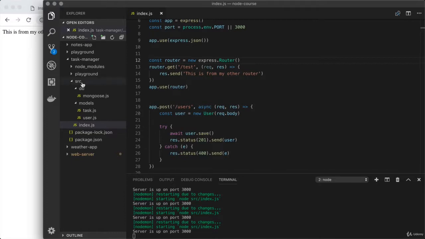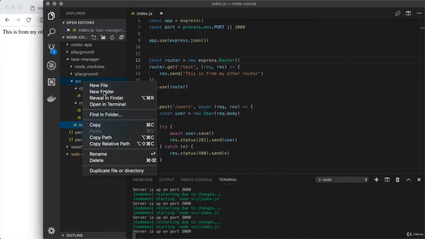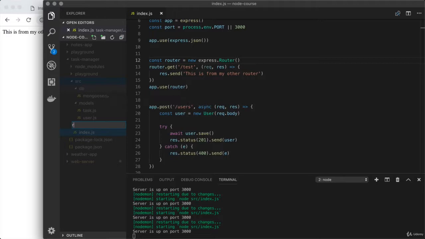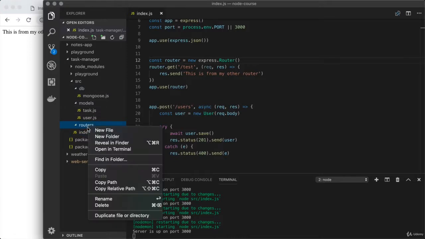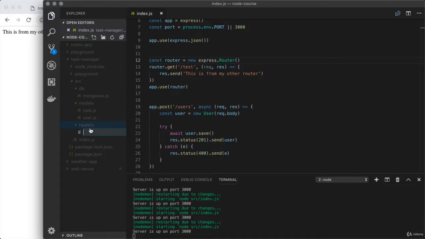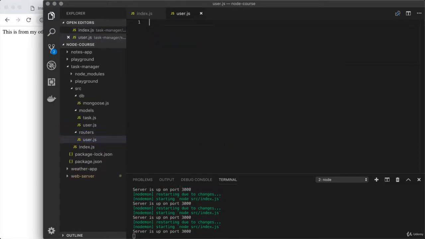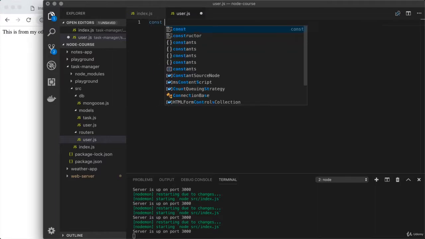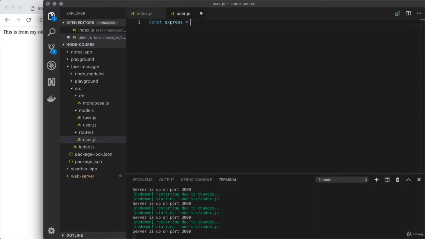Inside of the source directory, I'm going to create a brand new folder, and we're going to call this folder routers, and this is going to store our routers. And for the moment, we'll create just a single file for the user-related routers. Right here, let's go ahead and call that user.js. In here, we're going to do exactly what we did in the other file. Now, we did use something on Express, so let's make sure to load it in. const express equals, and I'll require the Express library.